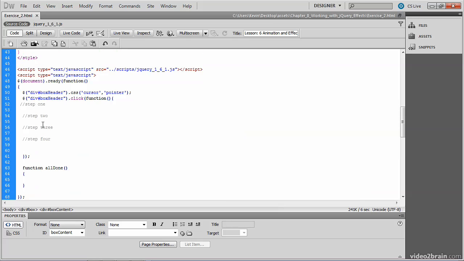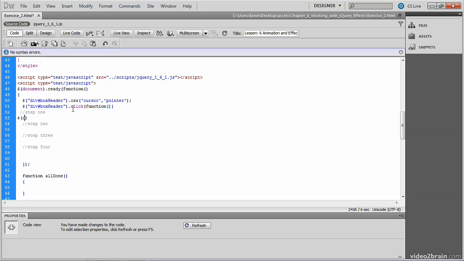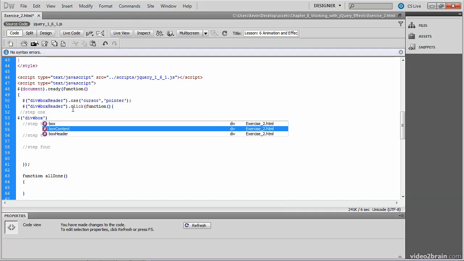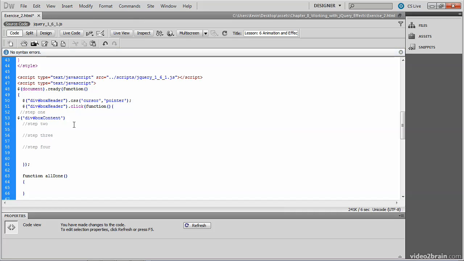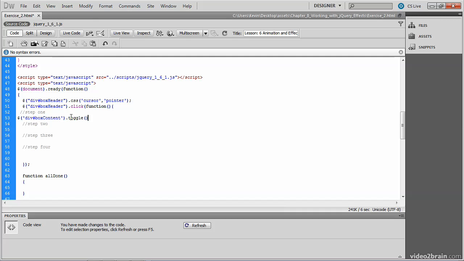So you'll place your cursor underneath step 1, and we'll begin by accessing the div that we need. So we use the jQuery selector. In this case, what we're looking for is once again a div, but the div has the ID of box content. Remember, this is the div underneath the box header. Now we're going to go ahead and invoke the toggle method again. The difference is we'll be passing to it an argument to indicate, in this case, the speed of the animation.